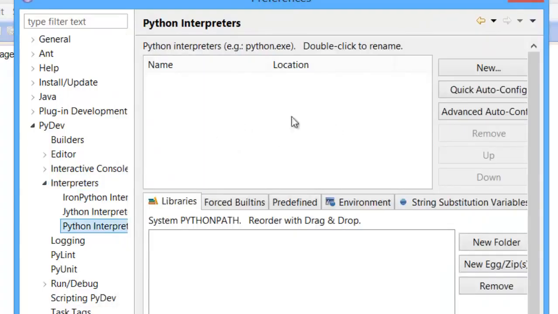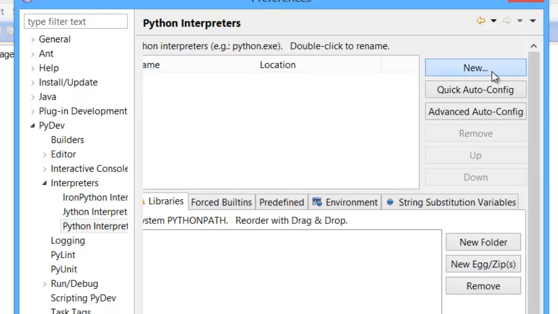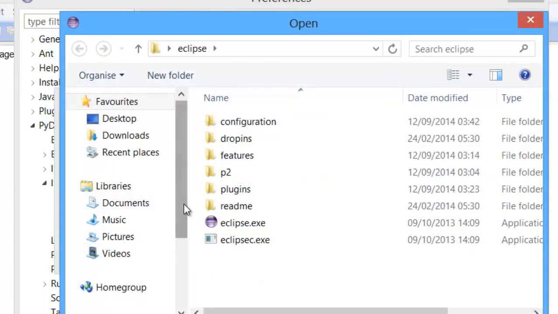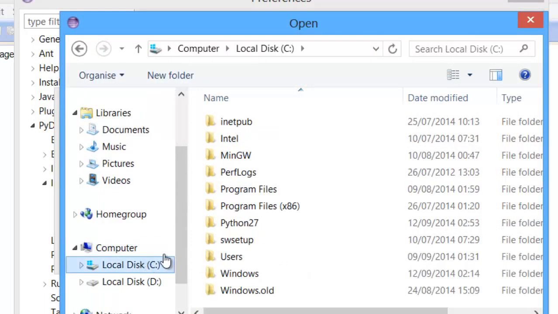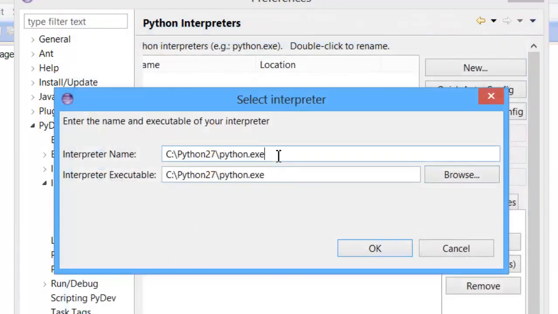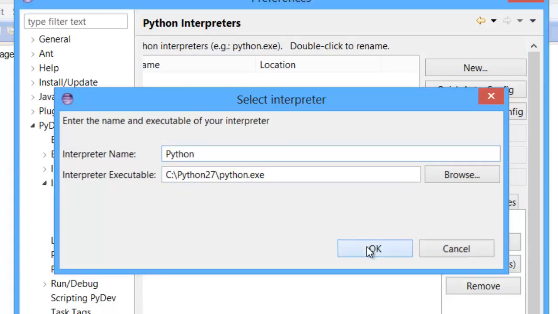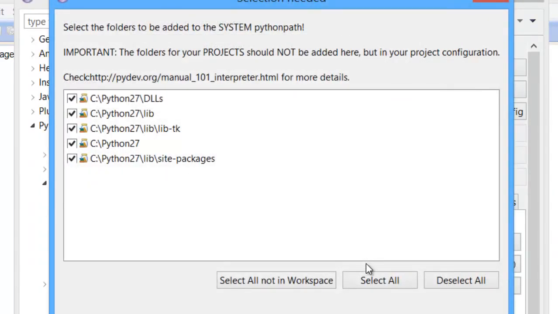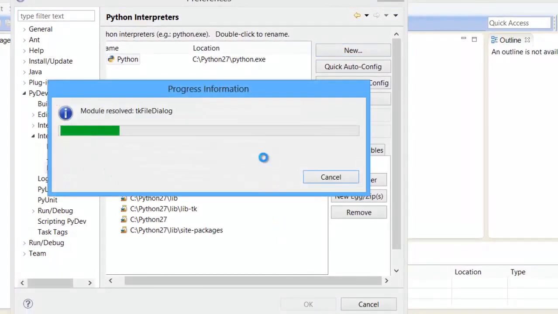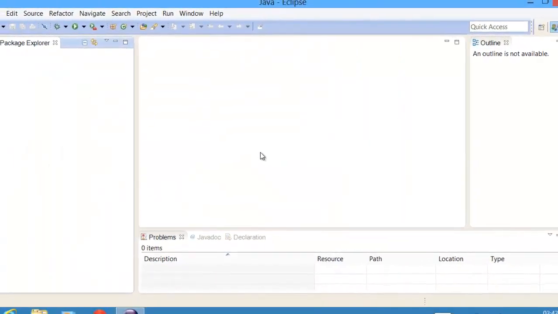And you can see there is no interpreter loaded yet, so I'm going to click on New and choose the executable path for my Python. My Python is installed inside the C drive, and here it is, Python 2.7, and I'm going to just choose python.exe and click on Open. I'm going to name my interpreter Python and click on OK. Now I'm going to select all of these libraries and click on OK, and click on OK again. So it's going to restart and it's going to take a few seconds.